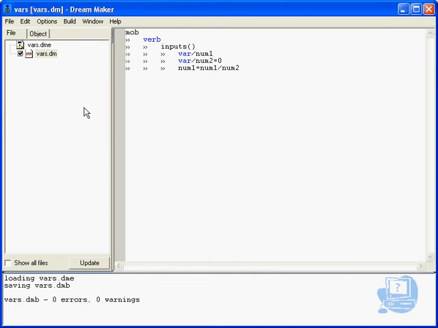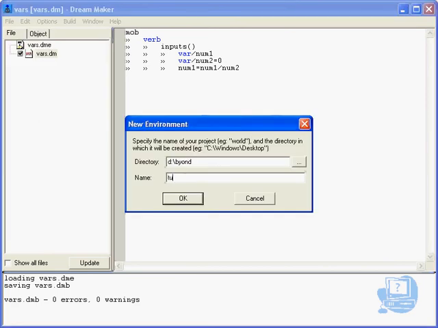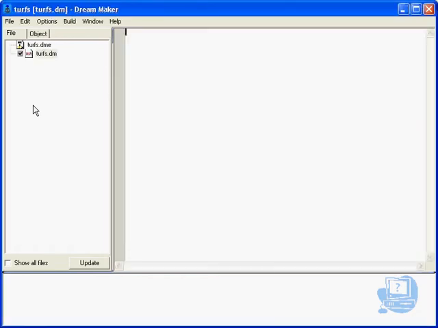Turfs is what we're going to look at now. Before we get anywhere, we need to create a new environment, and again I'm going to save it in my own file folder that I've created, and I'm going to call it turfs. Then it comes to the DM file, that's fine, called what it is. So now we're going to look at turfs, as I've already said.